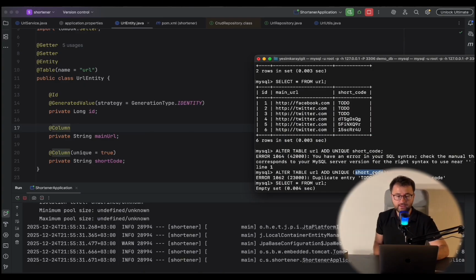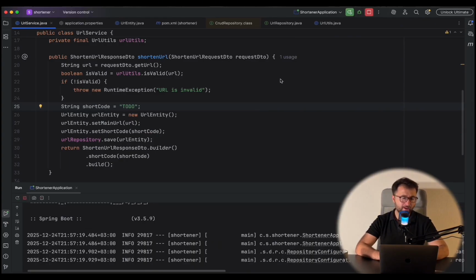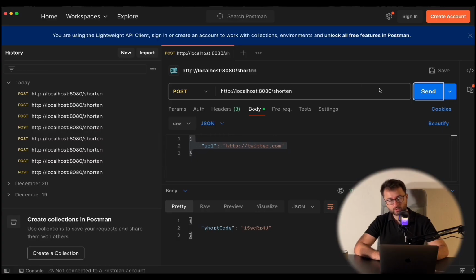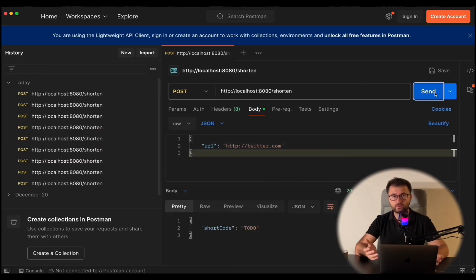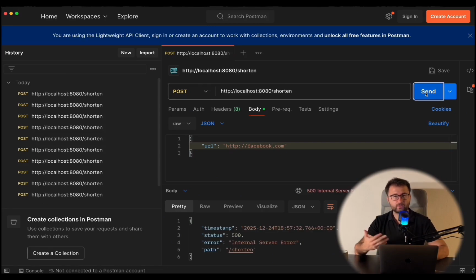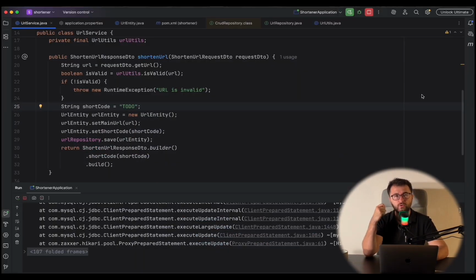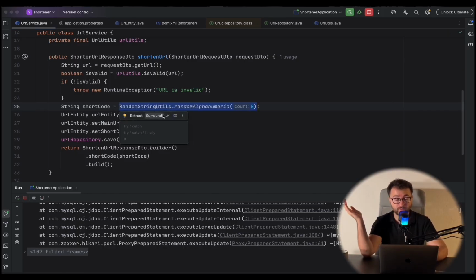There we are, fine. And now if I for a moment replace the generation logic, and come back to our initial implementation with the to-do, and rerun my application, what is going to happen is that when I try to send a request for twitter.com, this is going to be persisted successfully. But when I send the same request again, we are going to encounter an internal server error because we were not able to gracefully handle the exception. Yes, we were not expecting a collision and overlap of shortcodes. And imagine this is not a to-do, but rather a RandomStringUtils random alphanumeric method call.